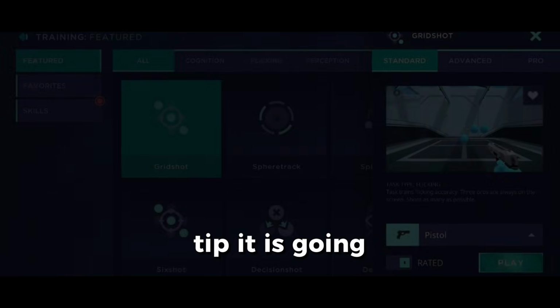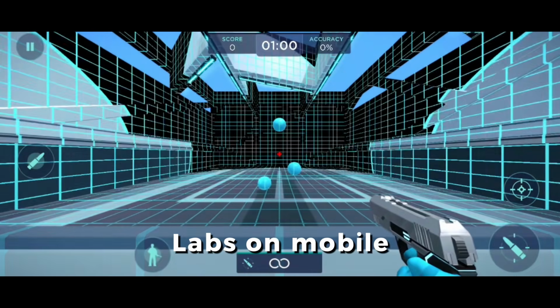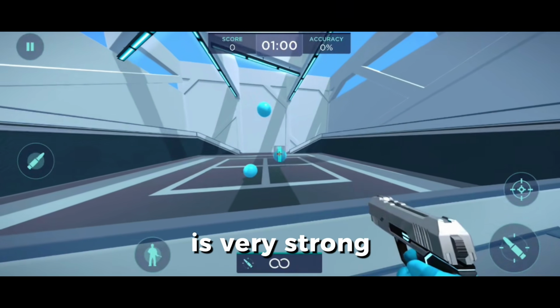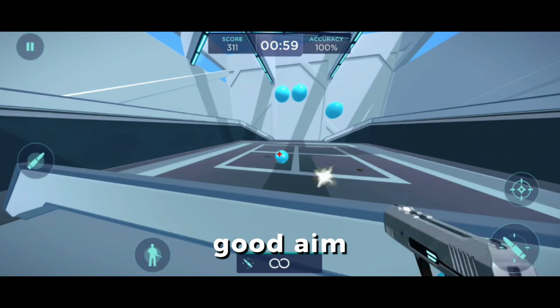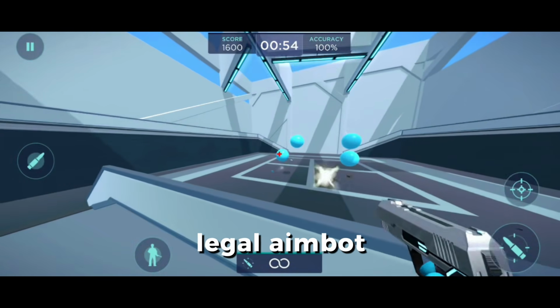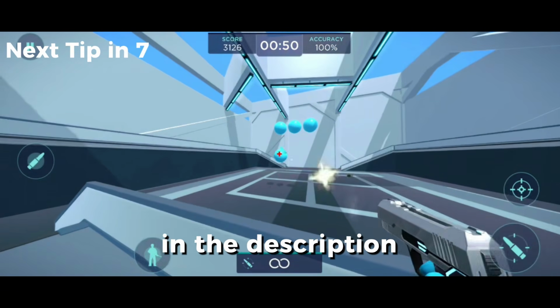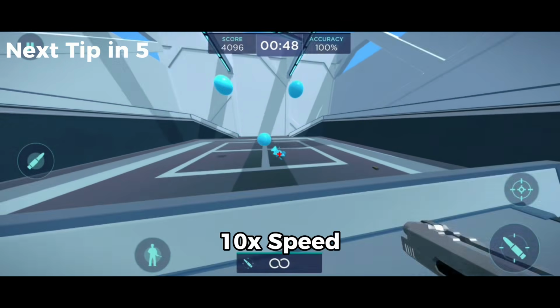For the 6th tip, it is going to be to improve your aim using aim labs on mobile. As aim assist on mobile is very strong, having it paired with good aim is basically going to make you unstoppable. It's going to be like legal aimbot. So just download aim labs from the Play Store or the link in the description and start aim training.